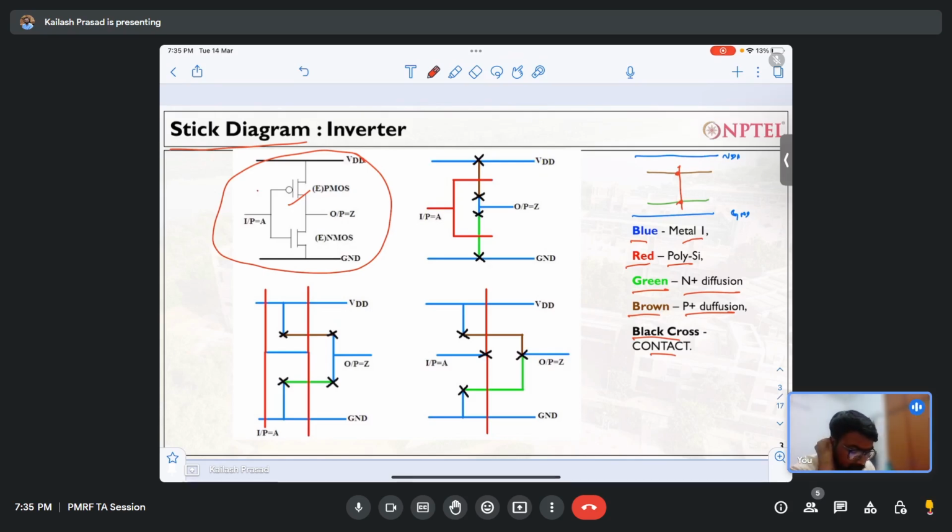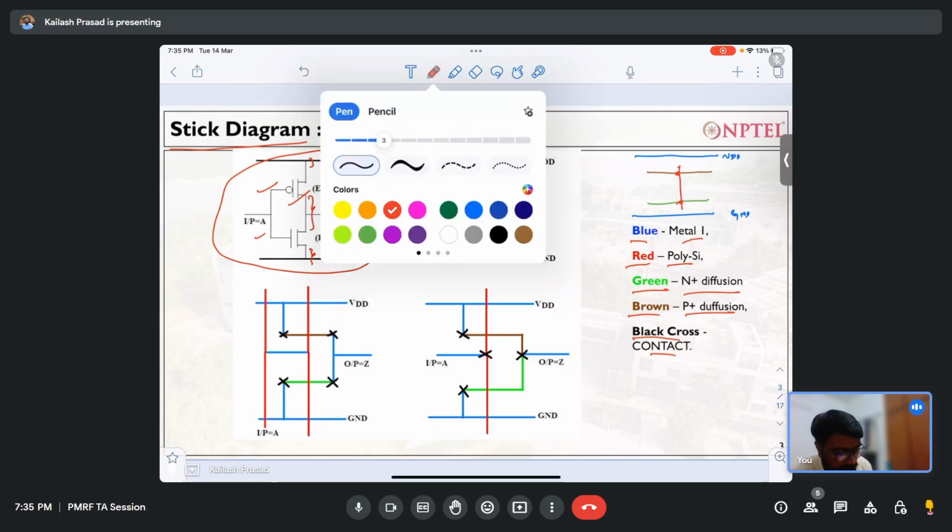And you see that the gates of both the transistors are connected. And along with that, the drains of both the transistors are also connected. Along with that, the source of the PMOS is connected to VDD, and the source of the NMOS is connected to ground. So what I have to do is make connections, and I will make connections using blue metal line.